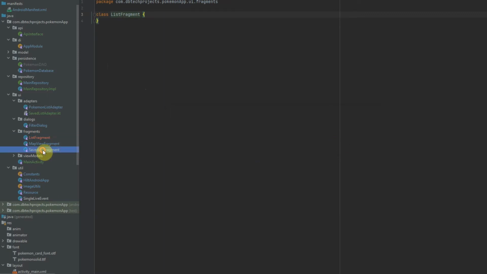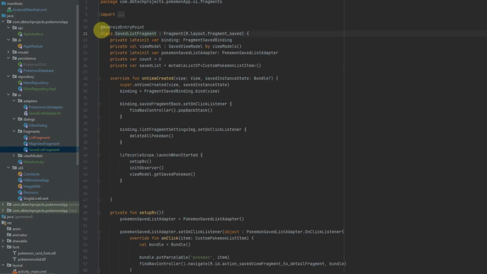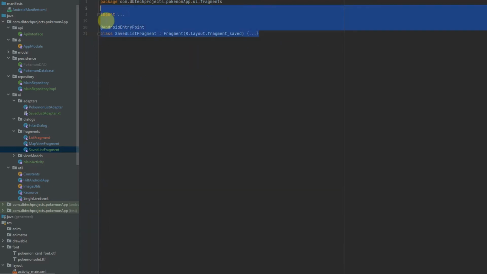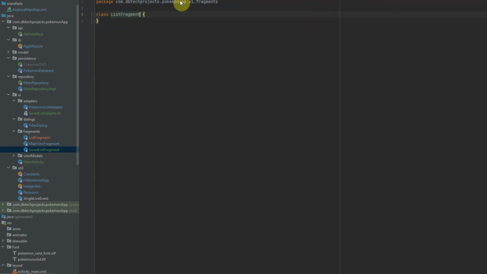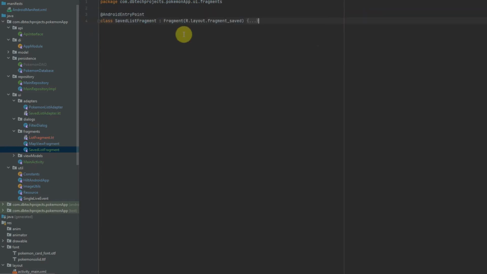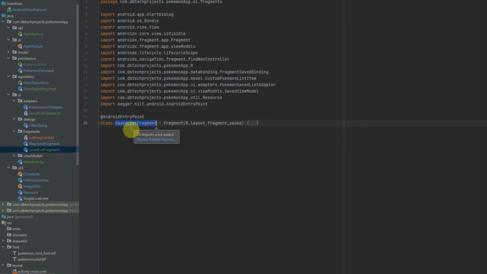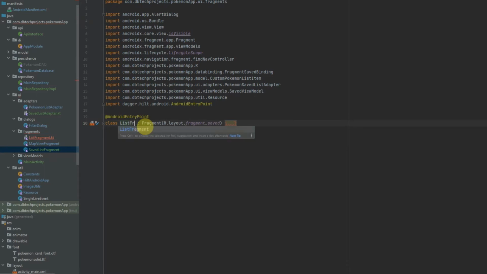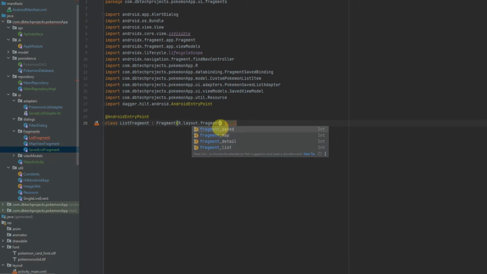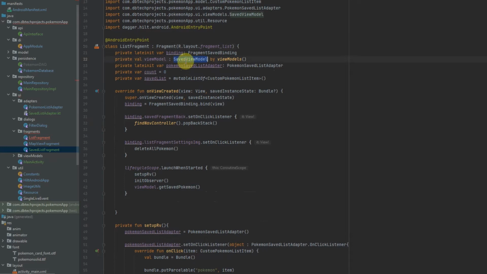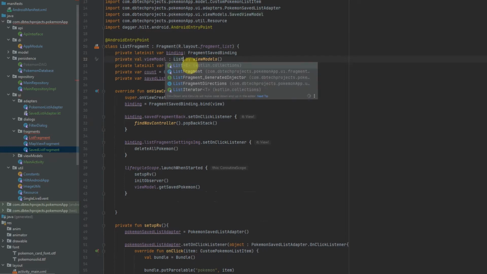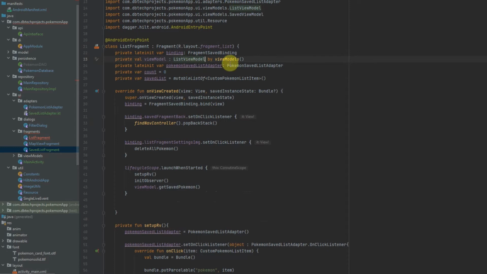We will copy and paste from the saved list fragment as it's going to be pretty similar, just some pagination stuff, but nothing too different. And then we're just going to go through and change all the names. So saved list fragment will be list fragment. Layout will be fragment underscore list. View model will be list view model.